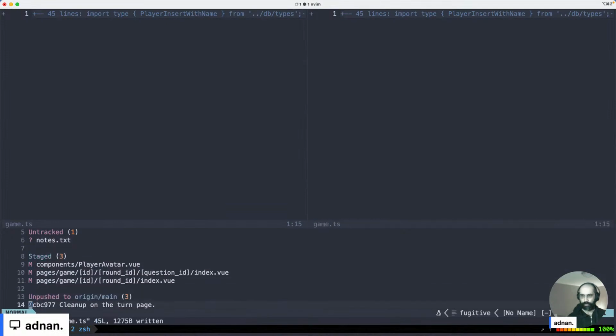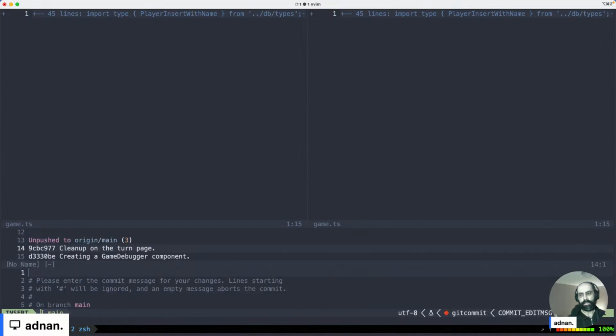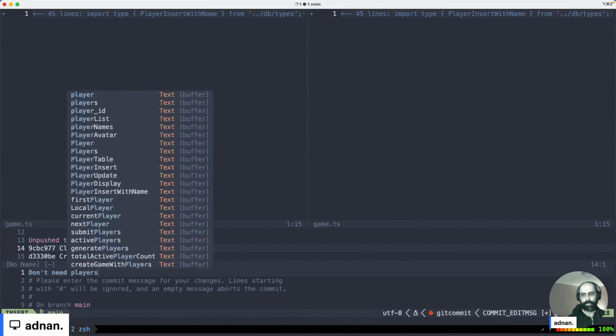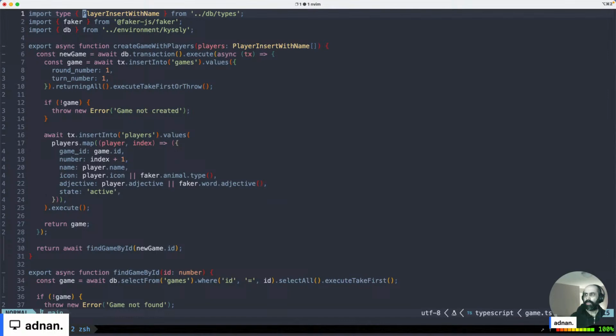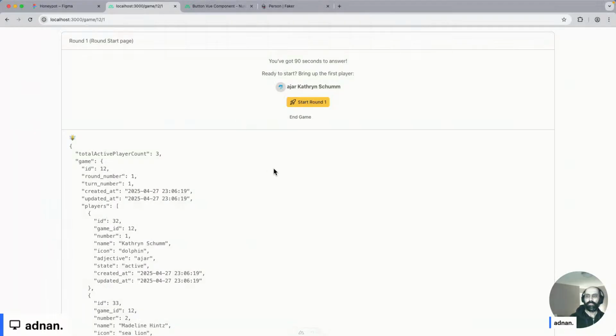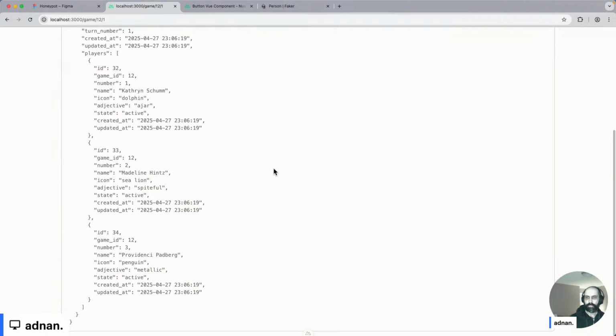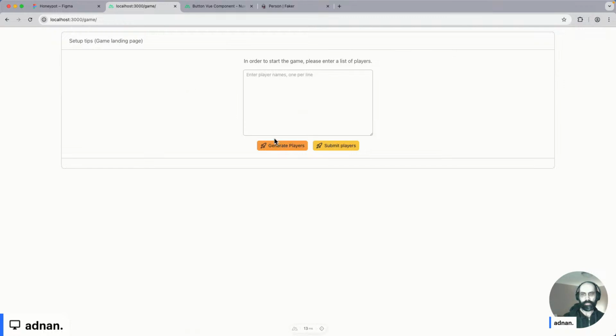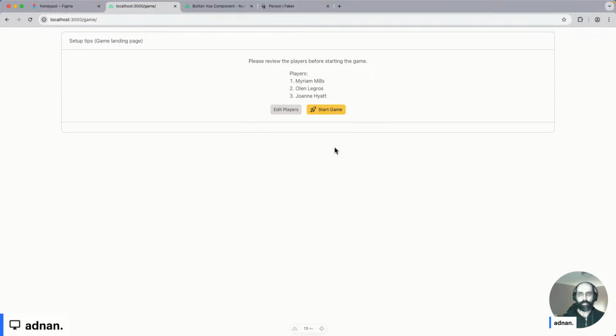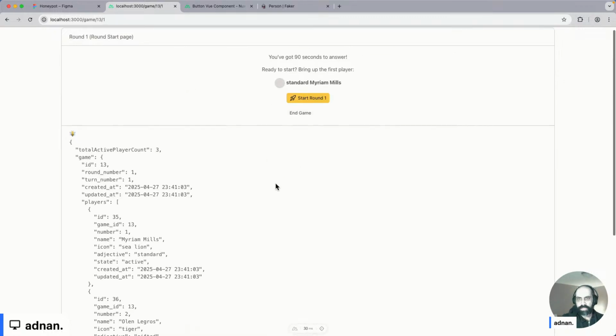So it's just saying we don't need players ref, because we're getting that straight from our game object. And at this point, I just want to take a step back to be like, okay, let me go through the process and assess the changes I've made.